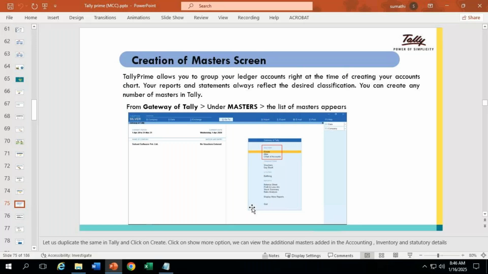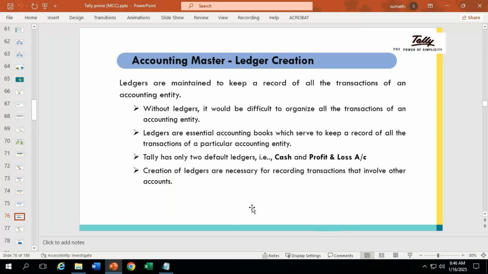So if I want to create any groups, we already have 28 predefined groups in Tally Prime. If it is required based on the company's requirement, they can create any masters.